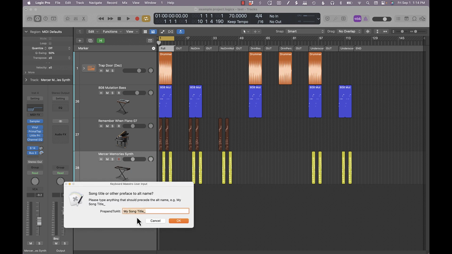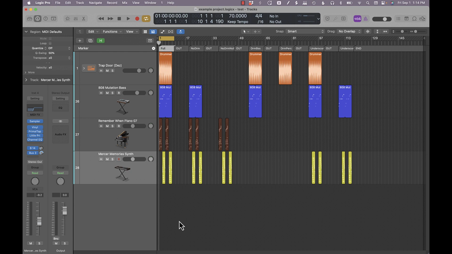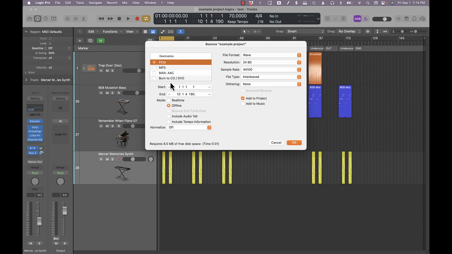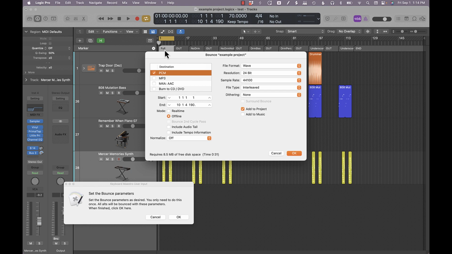It prompts me to fill in a song name that's going to precede the alt name. So say this is my amazing joint underscore, and now all the alts are going to start with this phrase. It copies the first marker name, which is the word full, and then it prompts me to set the bounce parameters, so the file format and resolution, so on and so forth. And once I've done that, it says click OK here.